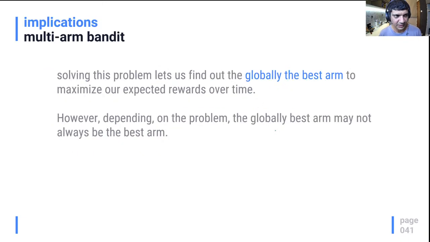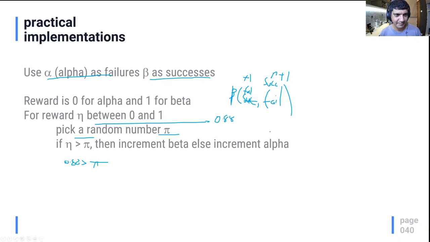All right. So we looked at multi-armed bandits overall and looked at Thompson sampling. I have a quick example for you to play with.